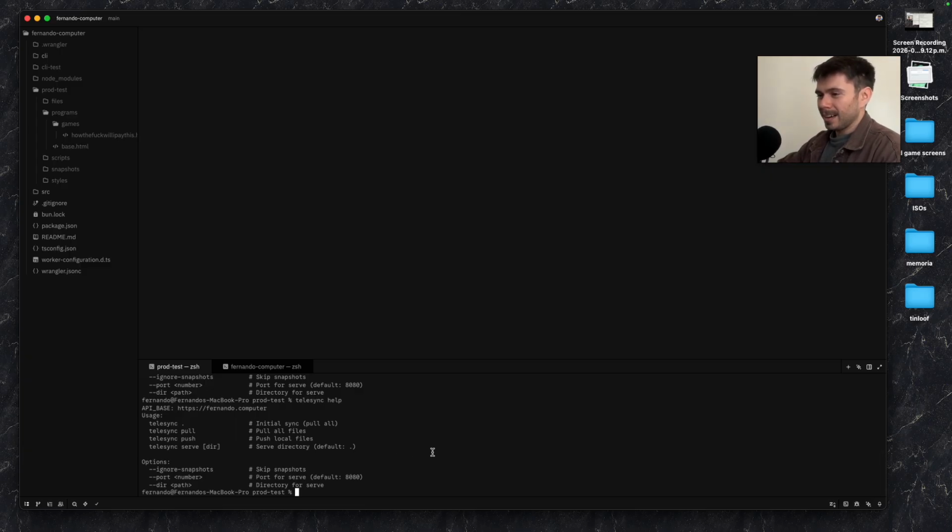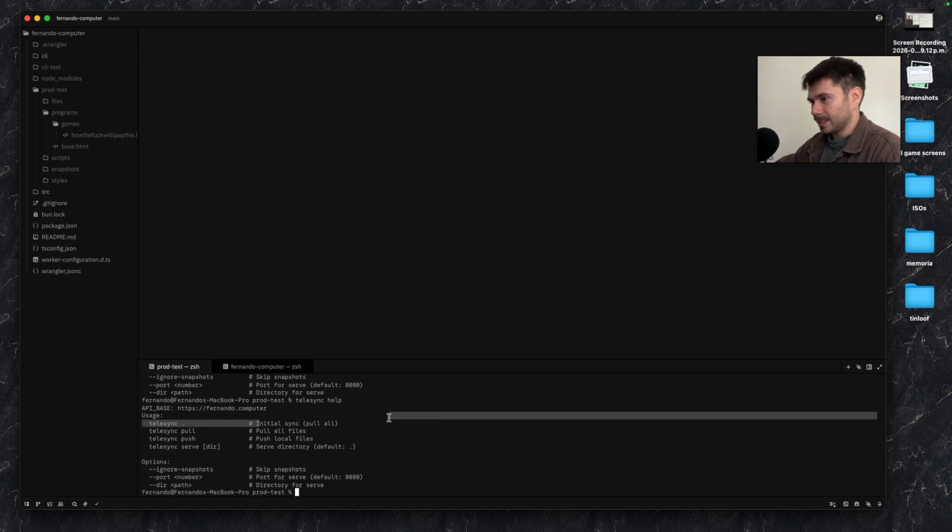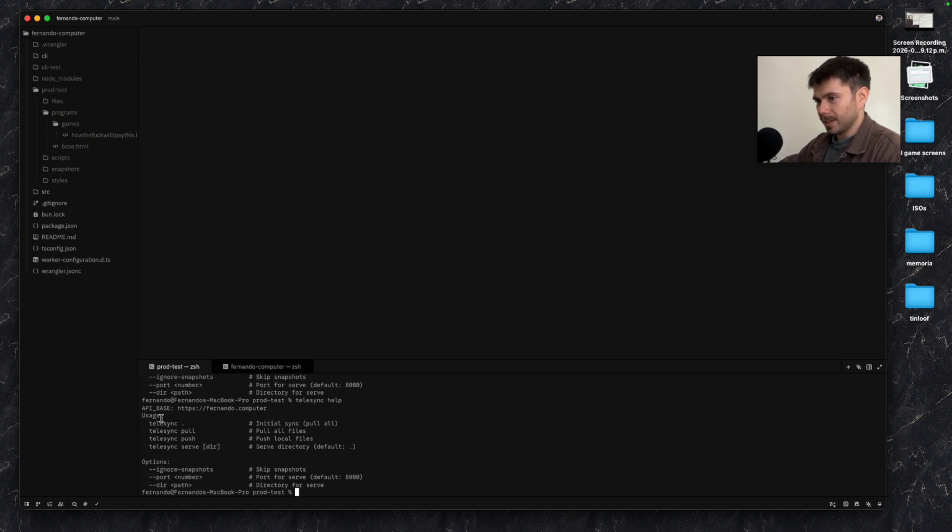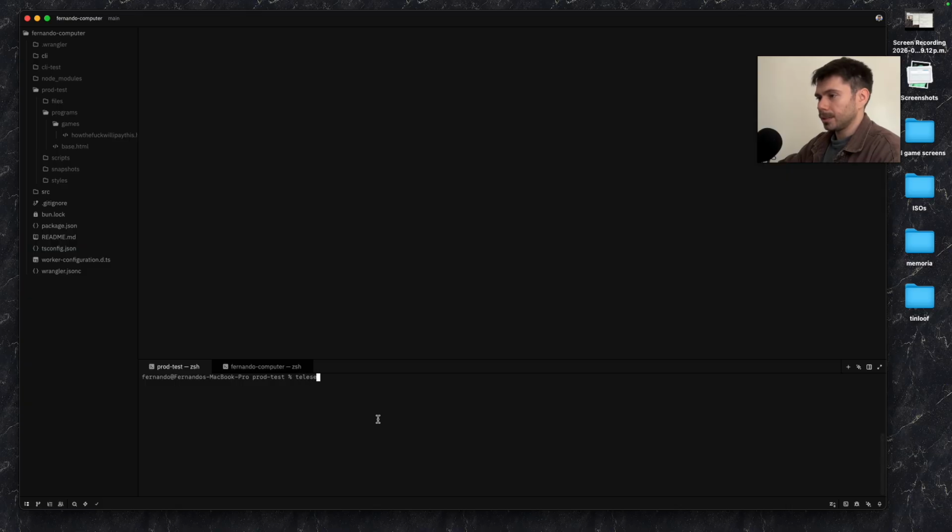Anyways, so you can see here the usage, right? Here you can just pull. Well, this is more like a setup, like an initial sync. Then you can pull all of the files, and then you can push local files. So we're going to do a push. So telesync push.